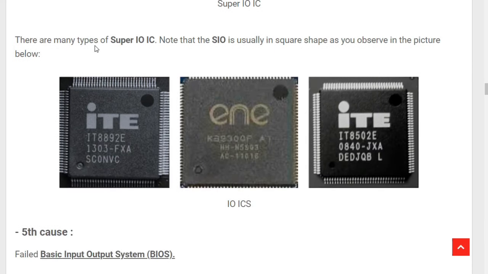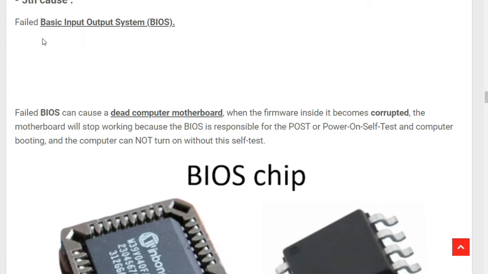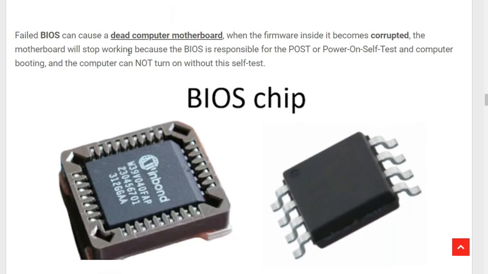So there are many types of Super IO. Note that the SIO is usually in square shape. You will always find the SIO in this form, as you observe in the picture below. Always you will find the SIO in this shape, and of course, this is a very common SIO, ITE and ANA.